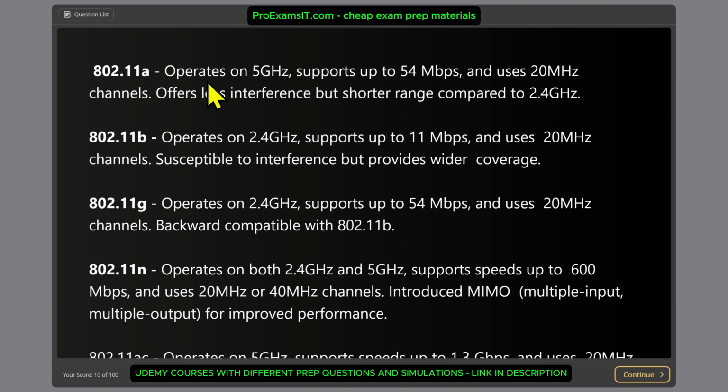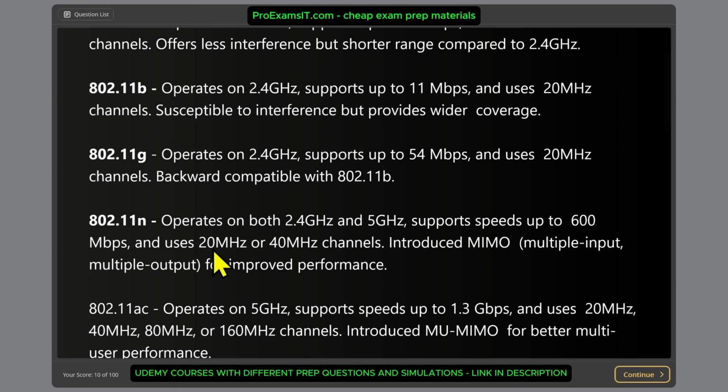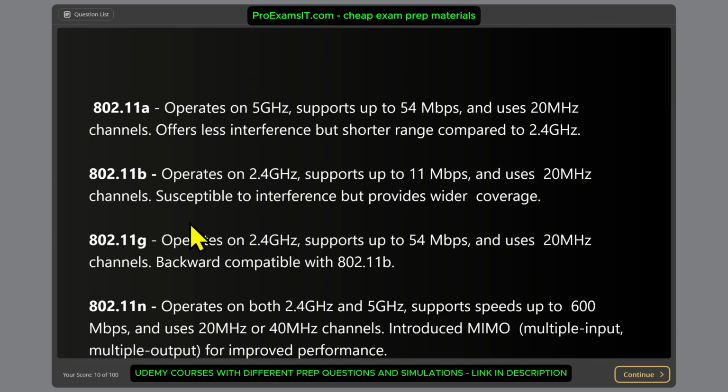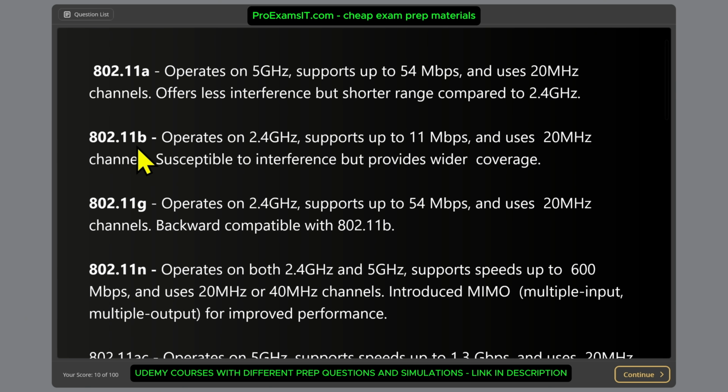And this is all the information you need to know for the A+ according to frequency bands and Wi-Fi standards. So let's start with the first one, which is 802.11a. This one operates only on 5 GHz, supports up to 54 megabits per second, and uses 20 MHz channels. So we have less interference here, but shorter range compared to 2.4 GHz. And then we have B.